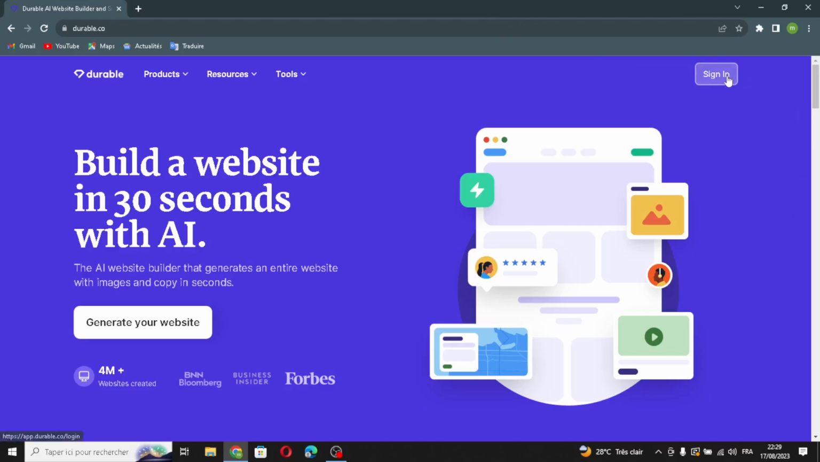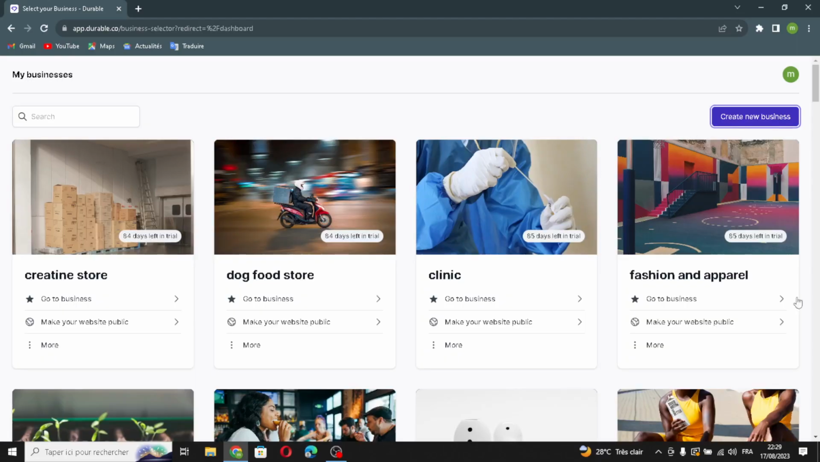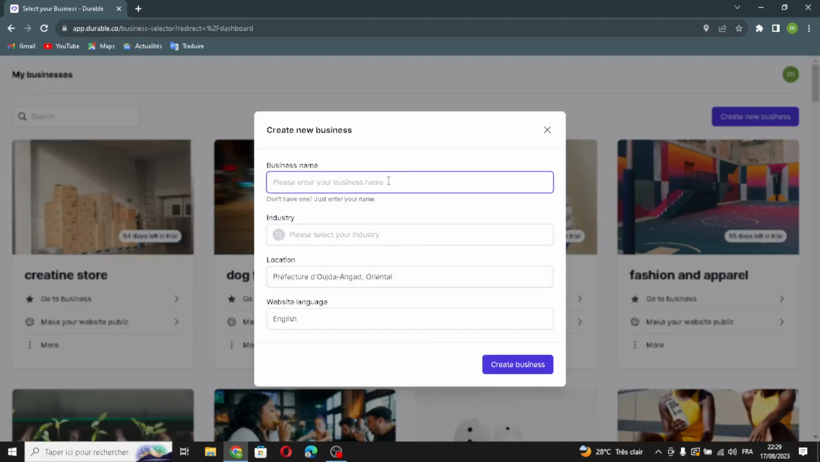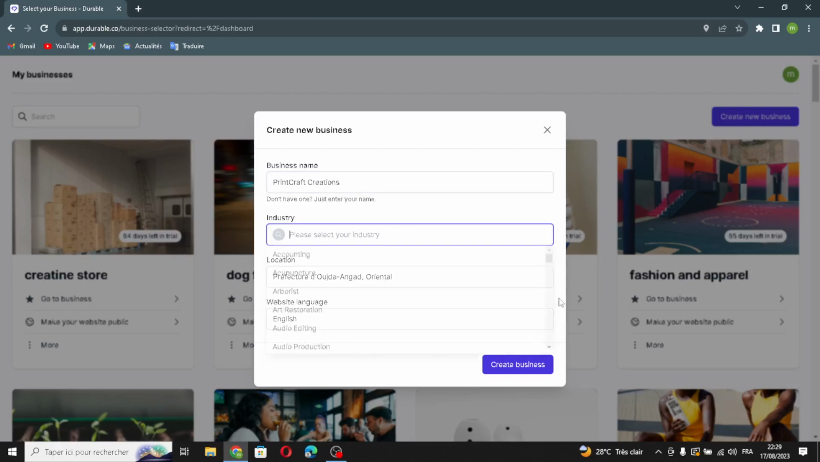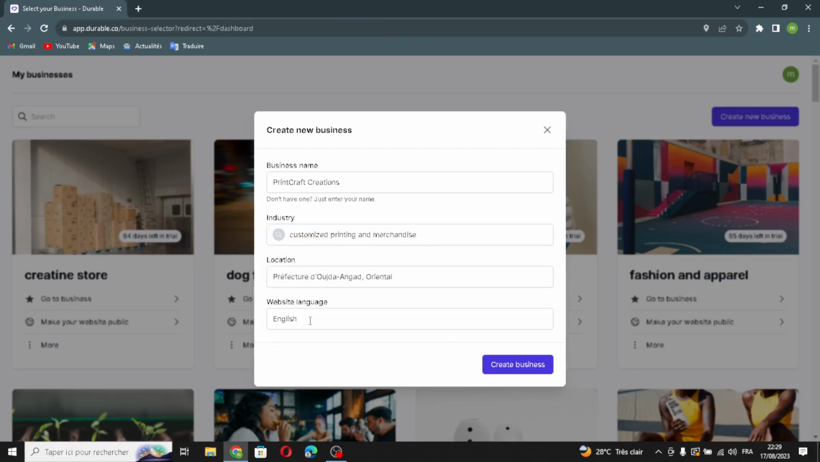So first let's sign in. Now create a new business and enter your business name. Type any business name you want. Now select your industry. Now enter your location and choose your website language and now create business. Now wait a few seconds to generate this website.